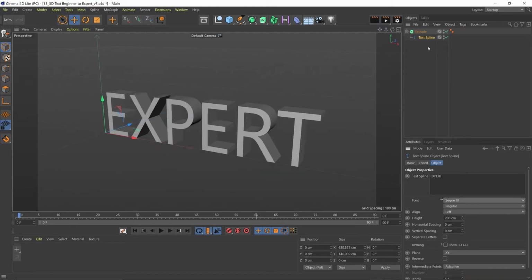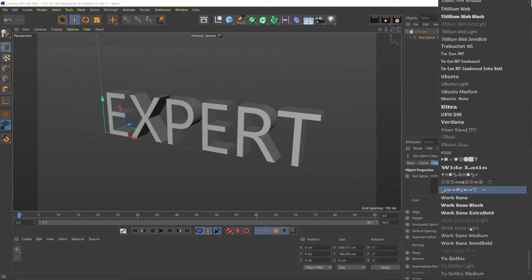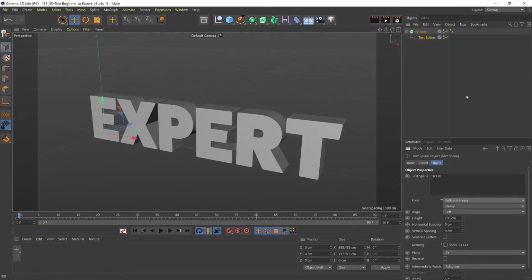Next thing I want to do is change the font. Make sure you're on the text spline and go to font. And let's choose something like this.